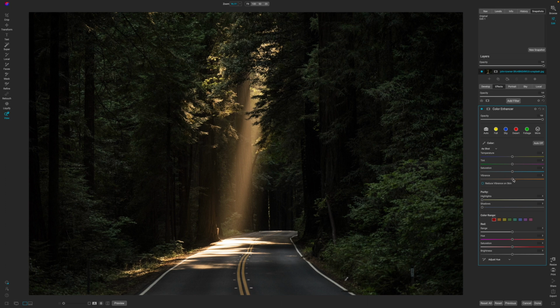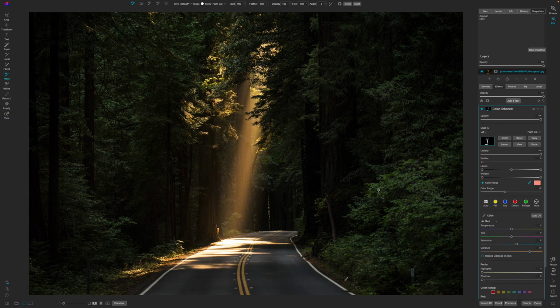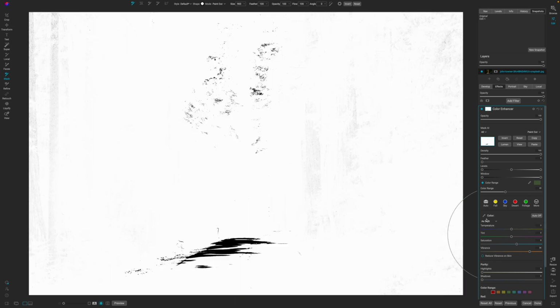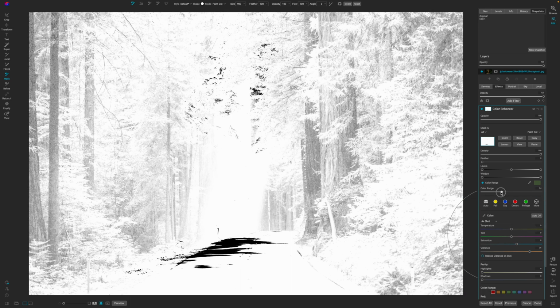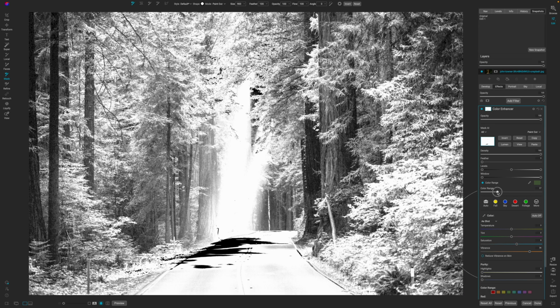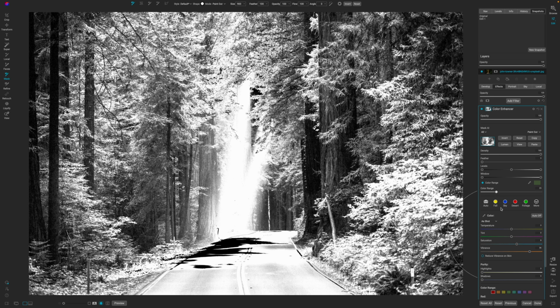I modified the saturation and vibrance of the entire image to ensure I like what the effect is doing. And then I added a color range mask targeting the greens in the image. Then I refined it so it only targeted the exact color I sampled.